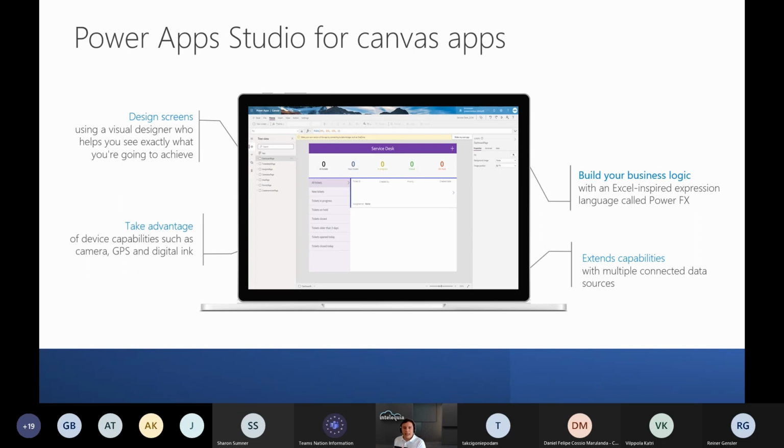The Canvas app also allows you to take advantage of the device capabilities. For example, the GPS for location information, the ink, the camera, or some other stuff really easily, because you build the application and start putting in the controls, and you can have that information available for you, or for the model-driven apps you are building, in this case, for the Convergence.